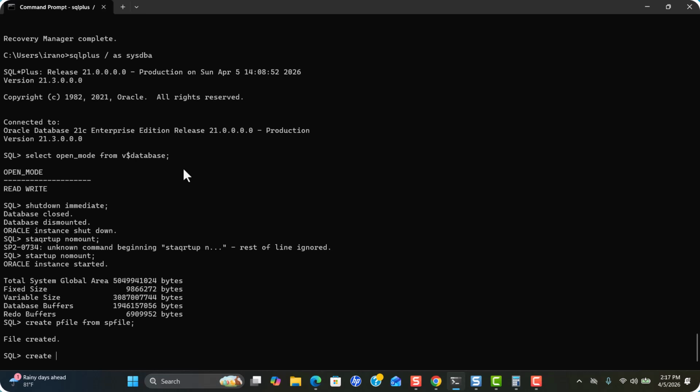You just do a create SP file from P file. So we call it, enter. I already have my SP file, so I'm not going to press enter, but it would just do the same thing. It would just say file created. Make sense? Okay. So this is how you get away with losing your SP file and your P file.